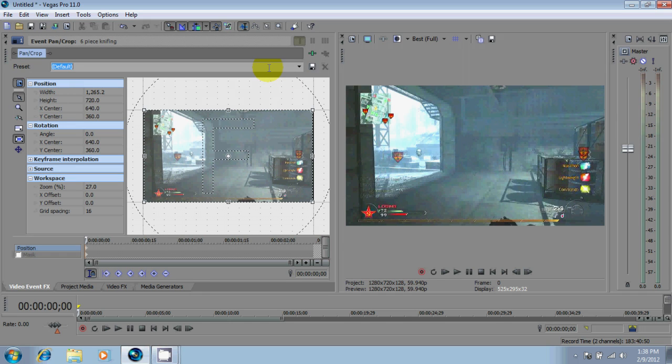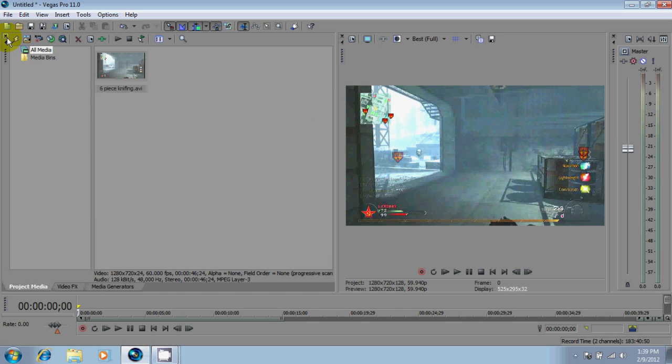Then you're going to go ahead and save this as whatever you want, hugs, whatever. And you're going to click the save preset. That way whenever you go back and make another video, you can just go ahead and click this hugs preset, and it'll automatically get rid of the black lines.